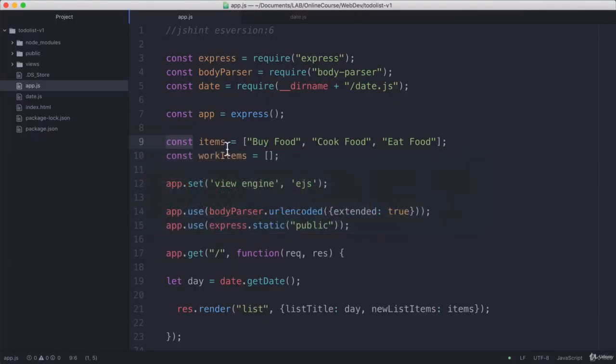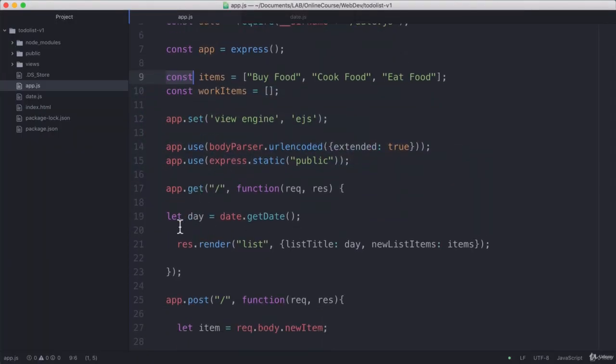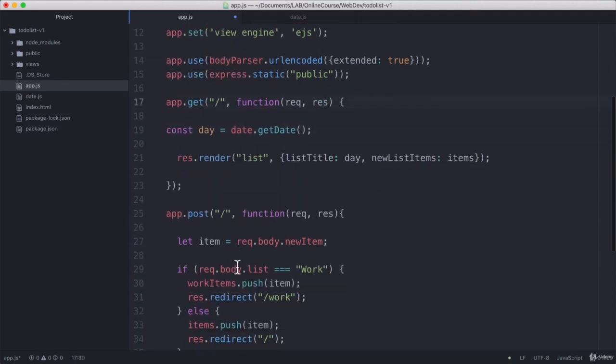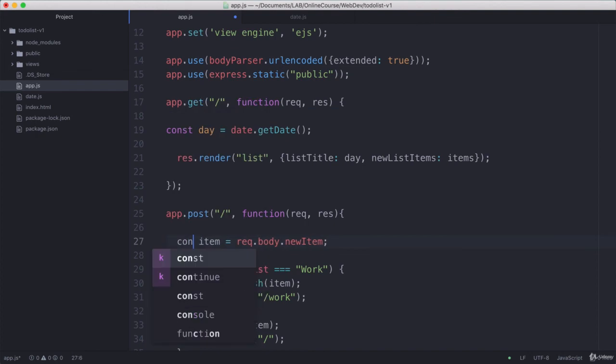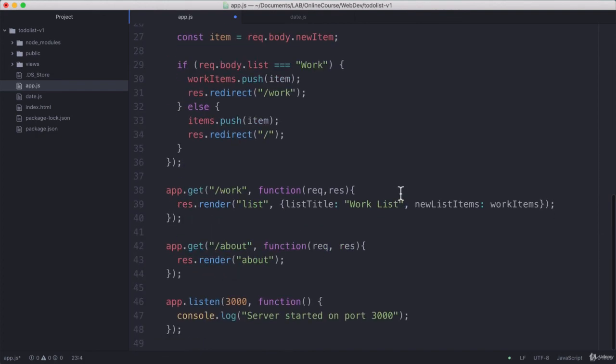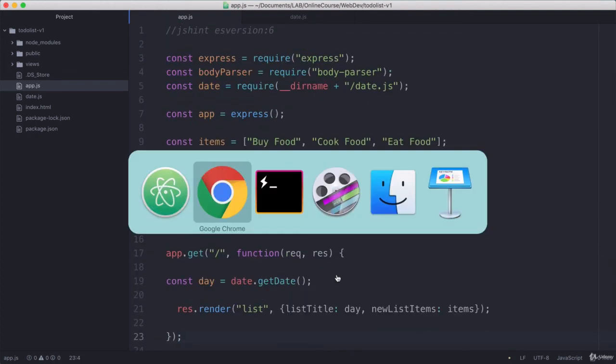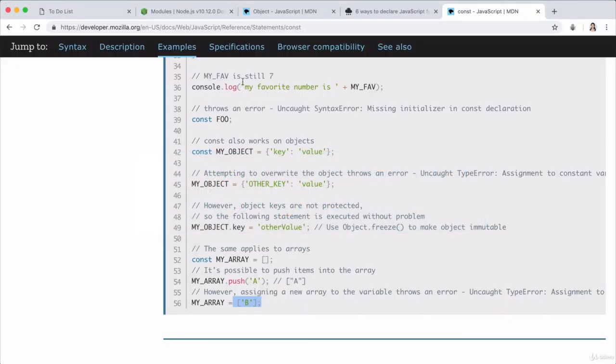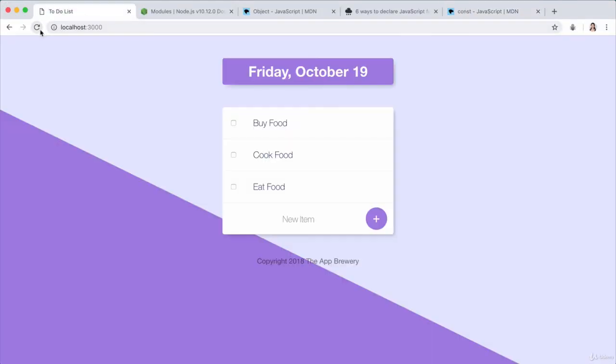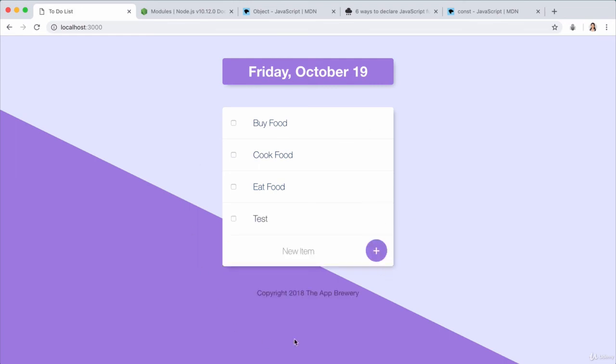So that means over here, if we change all of those lets to consts, then it will still work just as well, and we won't actually come into any problems. So let's hit save, and NodeMon's updating our server behind the scenes, and refresh our website. You can see that we're still getting the dates here, and we're still able to add items into our array and cross them out as needed.